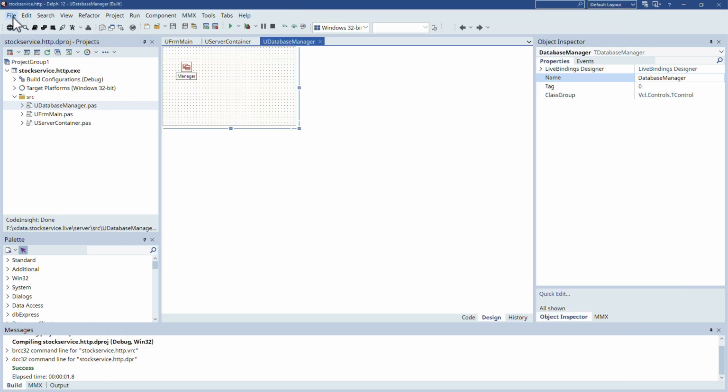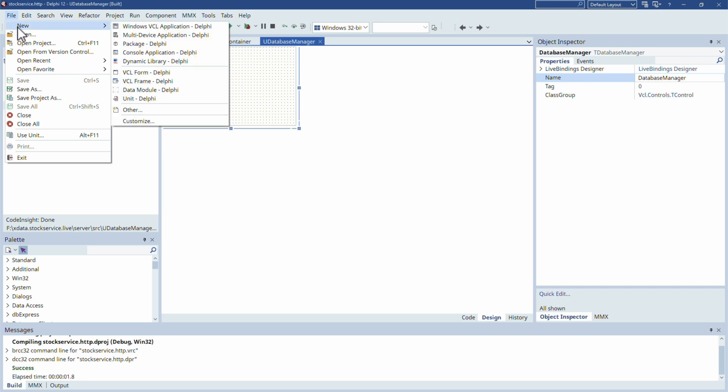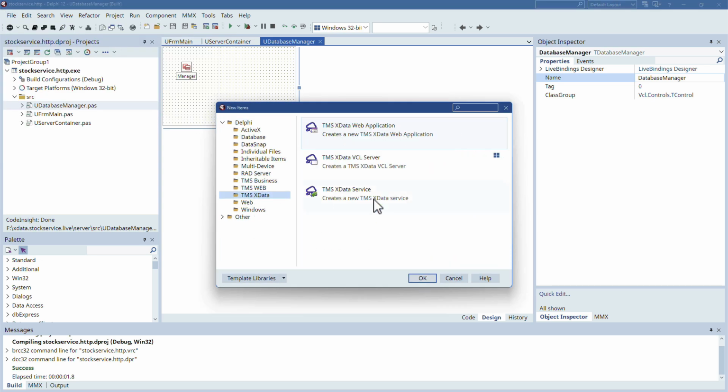First of all, we can use a wizard again. The documentation from XData gives you an alternative, just writing code, but I still prefer using the wizard. So File, New, Other, TMS XData. And instead of the server, we now want to add a service to an existing project. Make sure that the project with the XData server is selected in the project manager. If at some point you have your web application in the same project group, make sure that the current XData server is selected.